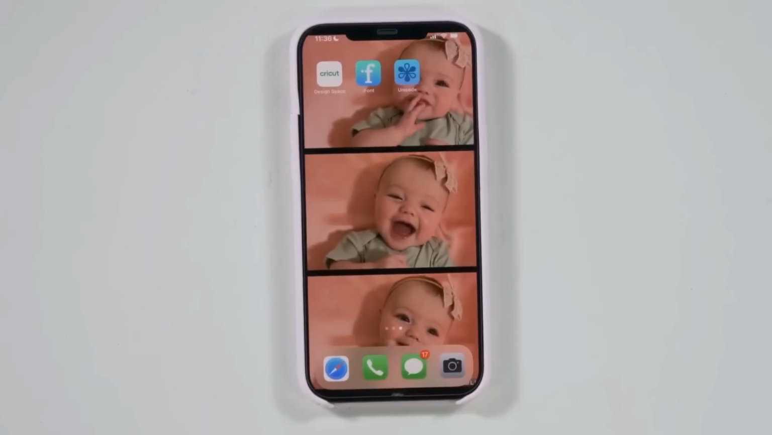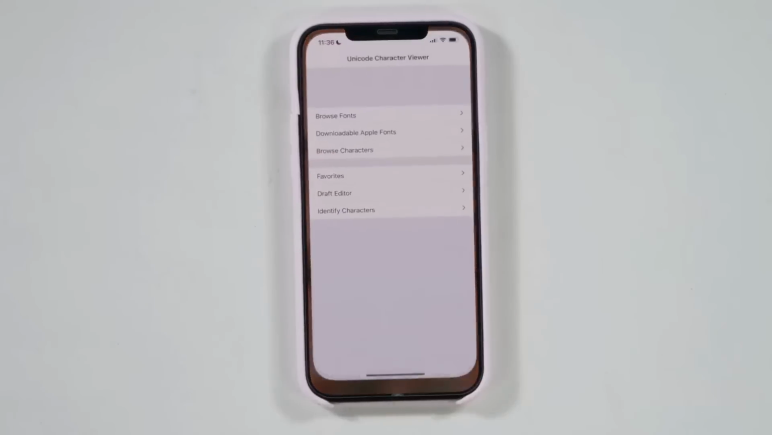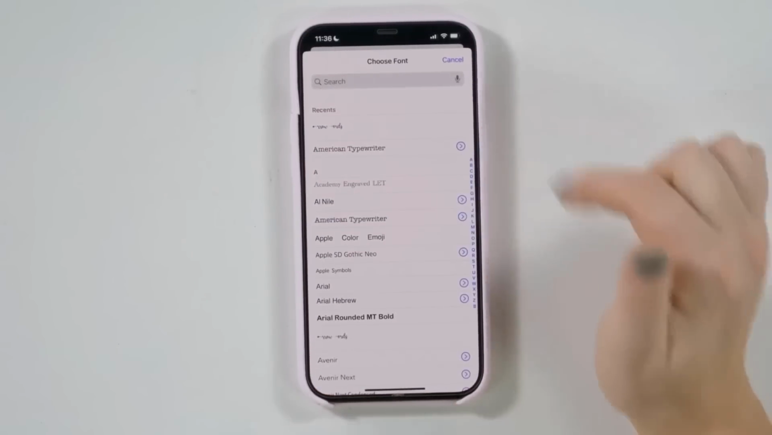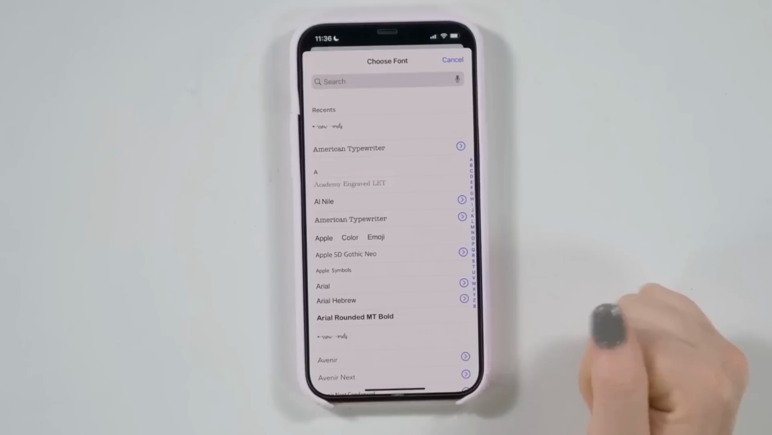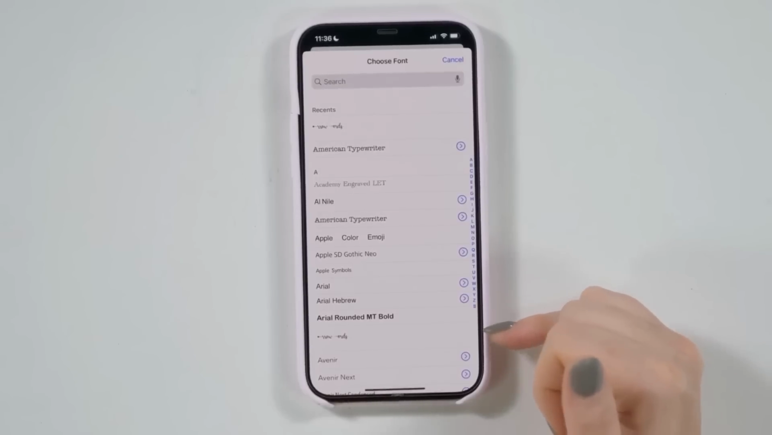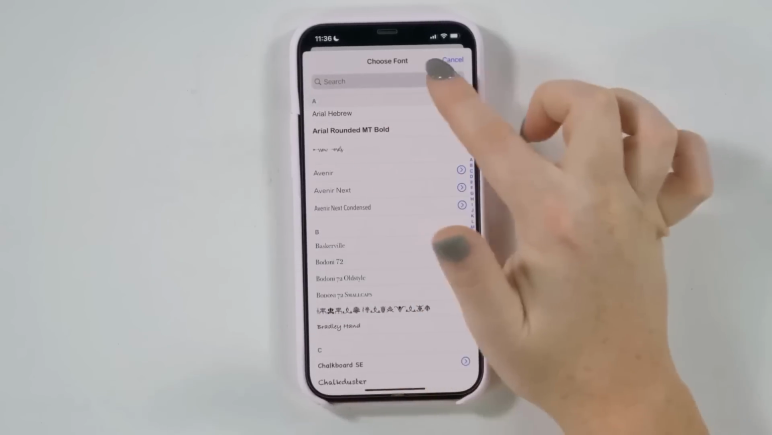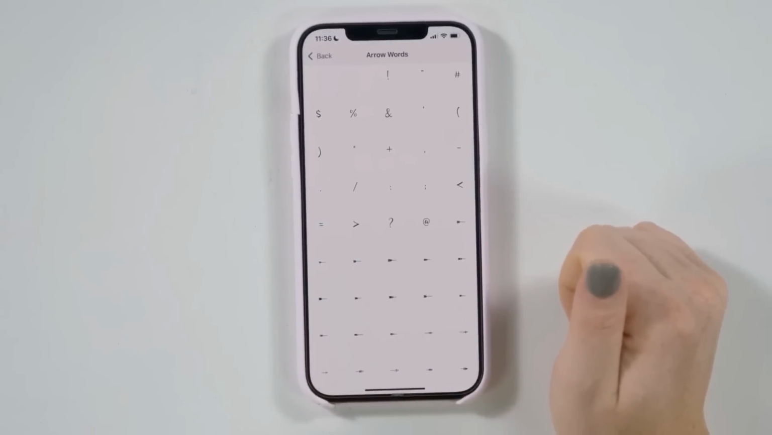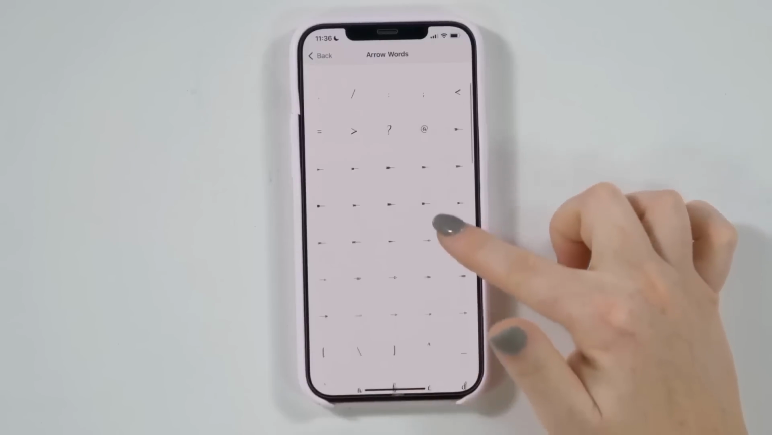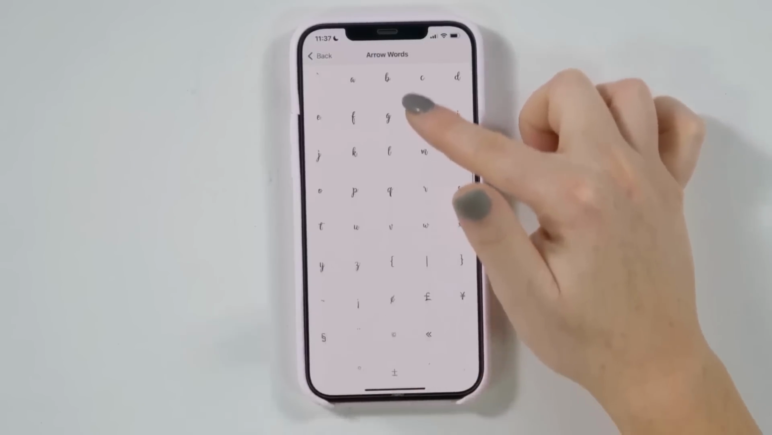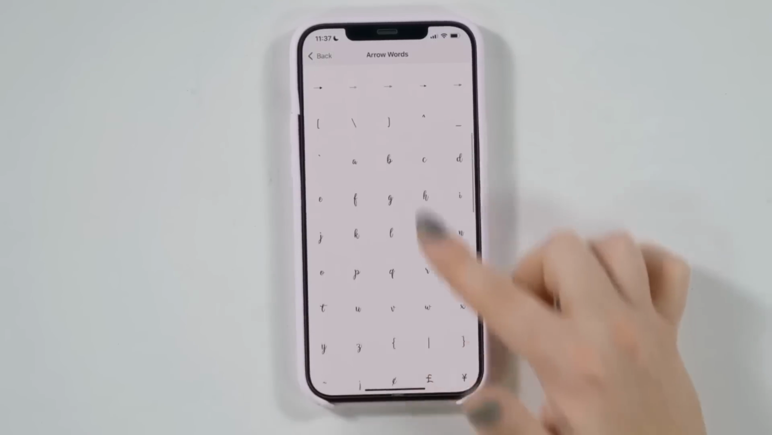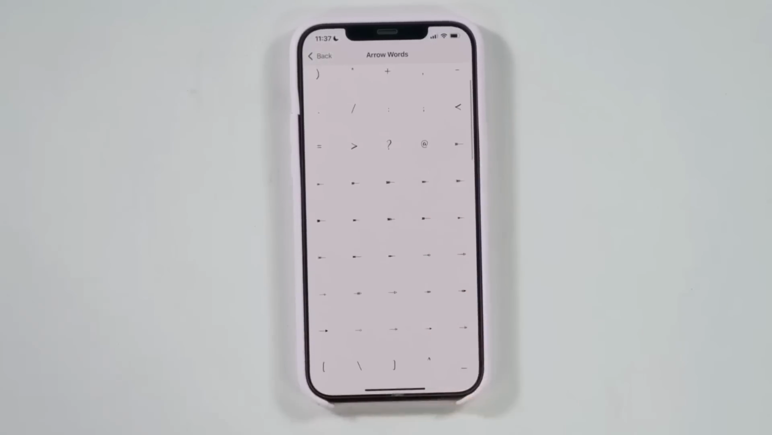Once you've got your font downloaded in the iFont app, we're going to go ahead and pop into our Unicode app, and you will select Browse Fonts, and you can see that Arrow Words is in my recent fonts, but you can search it down here. You can scroll. You could just plug it in your search bar either way. I see it right here, so I'm going to go ahead and select that. And then you can see all of our glyphs right inside of this app. How cool is that?